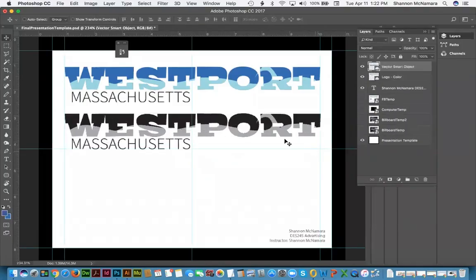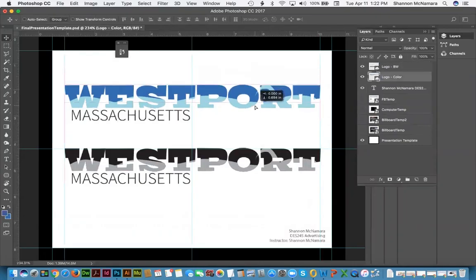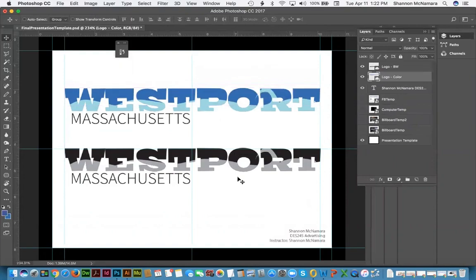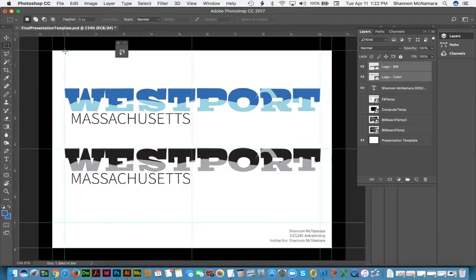And hit enter. And just give them a little bit of room, and I can name this one logo black and white. And I'm going to set them up like this, turn my guides off, and I kind of want them to float in between. I don't want them to come into this area, so I kind of want them to float between this area. So let me see what I've got for spacing.